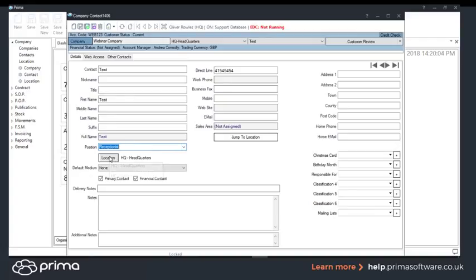You can change what location they're assigned to, so if this contact is actually responsible for a different location, you can adjust that information too. Default medium, so how do they prefer to be contacted? Is it by email, by letter, and so on?